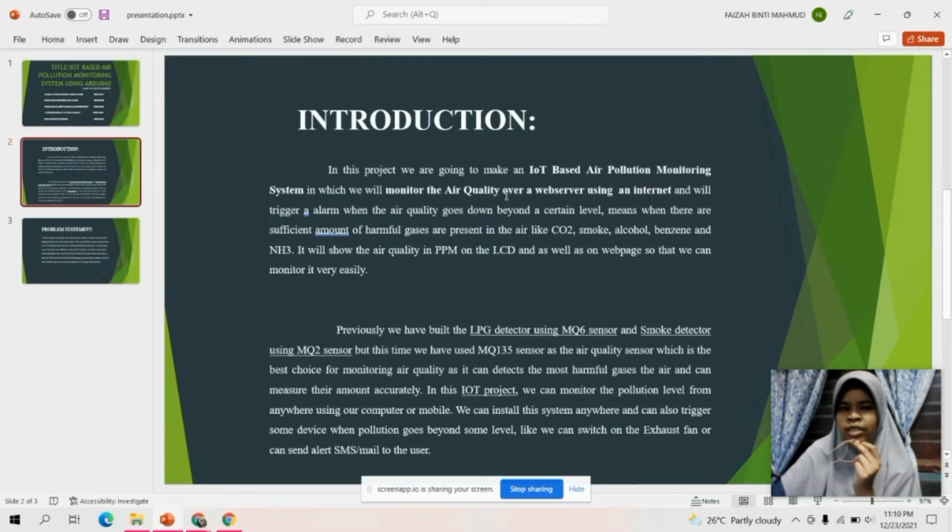For the introduction, in this project we are going to make an IoT-based air pollution monitoring system in which we will monitor the air quality over a web server using the internet, and it will trigger an alarm when the air quality goes down beyond a certain level, meaning there are sufficient amounts of harmful gases present in the air, such as carbon dioxide, smoke, alcohol, benzene, and NH3. It will show the air quality in ppm on the LCD as well as on a web page so that we can monitor it very easily.